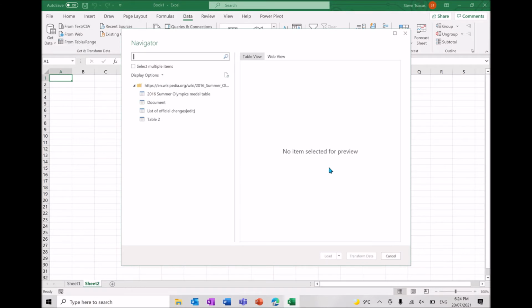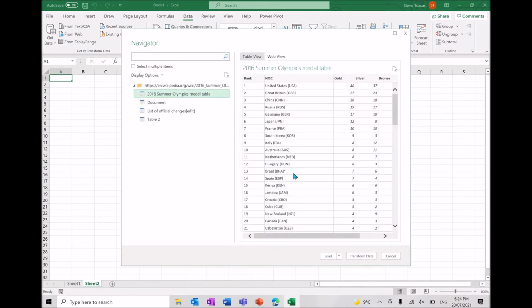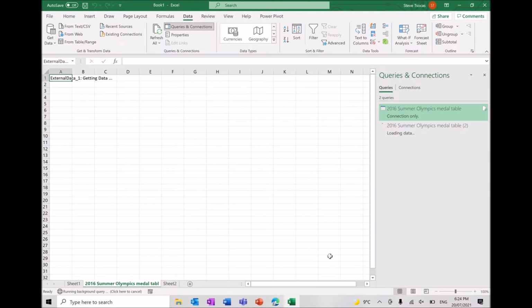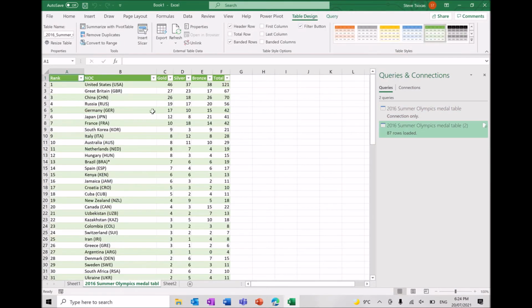Excel's going to weave its magic and turn around and say, okay, what do you want? And I'll say, yeah, give me this tally here, that looks about right. And I'll say load, and then I'll have one more window that pops up where I can actually then load that data straight onto the page.